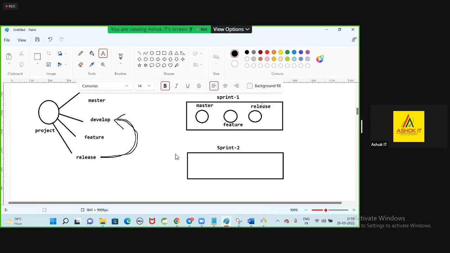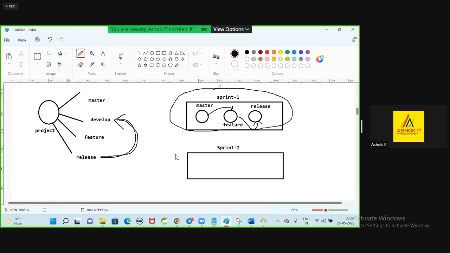I want to merge the changes from the master branch to the feature branch. Which command are we going to use here? Feature branch changes I want to merge to the release branch. Which command are we going to use? This is the work we are doing for one sprint. Within the sprint we are going to do.